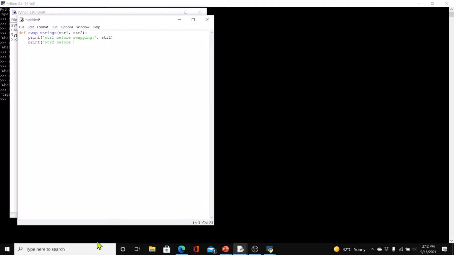string 2 before swapping, comma string 2, right? And then of course we can put in the logic to swap the strings. So temp equal to string 1, right? String 1 equal to string 2, and then string 2 equal to temp.